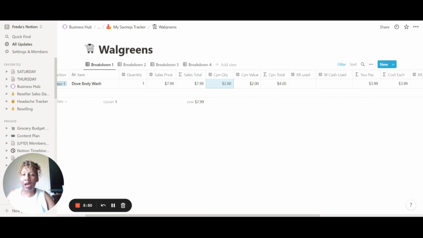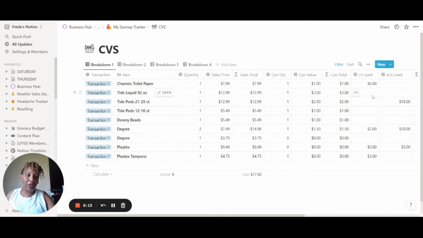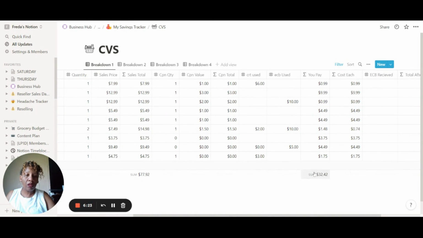Once I have this paper all filled out, I'll go and pull all of my coupons for each one of these items on this list. If I have coupons for them, I'll enter in, like I said, register rewards, the cash or CRTs and ECBs and all that stuff you can add to this list. So I'm just going to show you CVS again, just so you can see, you can add your CRTs if you have any and ECBs used so that you can get your overall total for what you're going to be spending out of pocket. So you'll have a general idea of what your out-of-pocket total is going to be.